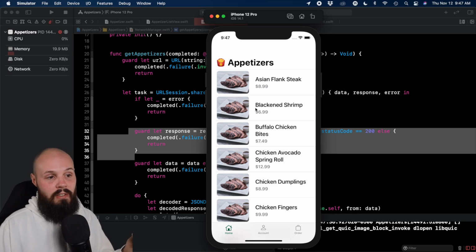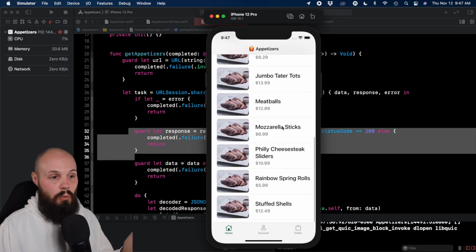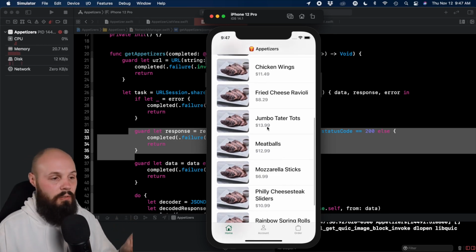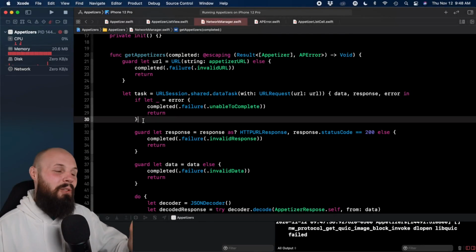we have Asian flank steak, blackened shrimp, buffalo chicken bites. We have the correct count. We have all the names and the prices. We're going to download images in a future video. So anyway, apologies for that little detour into live debugging.